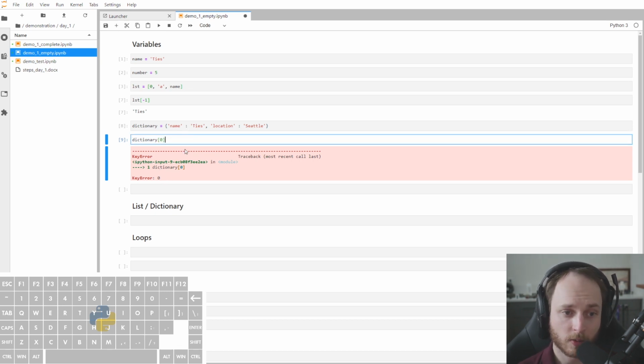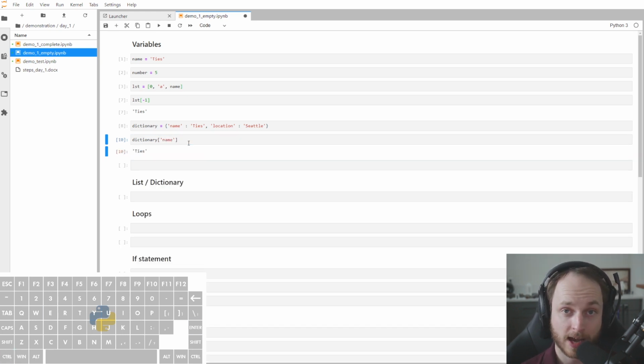So if we would want to get some of these items out of this dictionary, what we would have to do is specify a key. And the keys that we have in this case would be name and location. So if we were to do name, then it's going to look up the value that's associated with the key name, and then it's going to return that to us. So these dictionaries are very useful. They're very easy to read, because if I see dictionary name, you know that I'm trying to retrieve the name key value pair out of this.